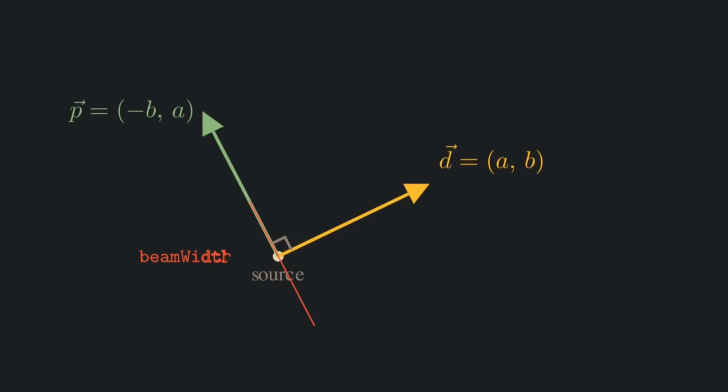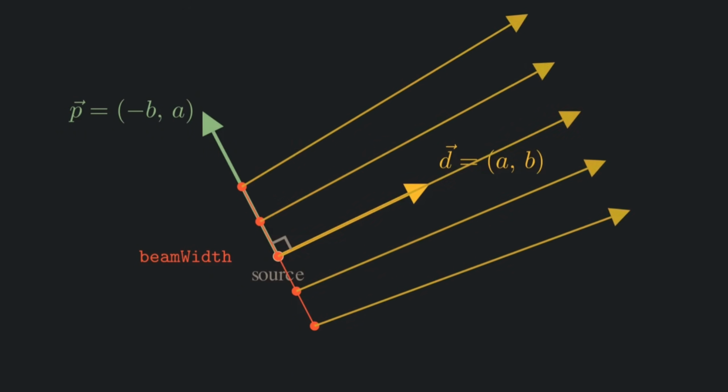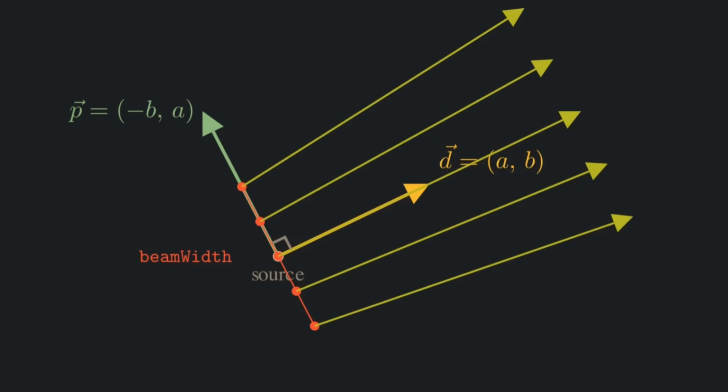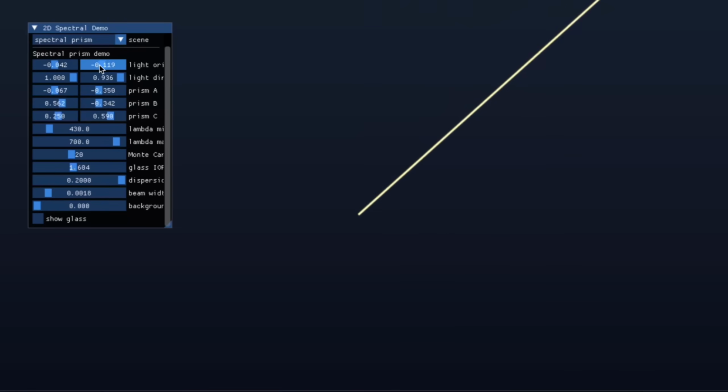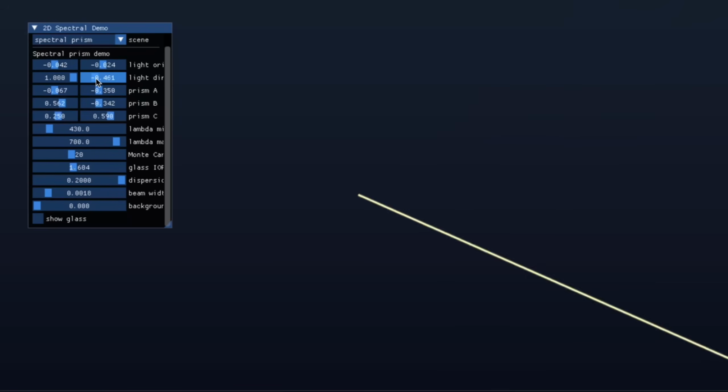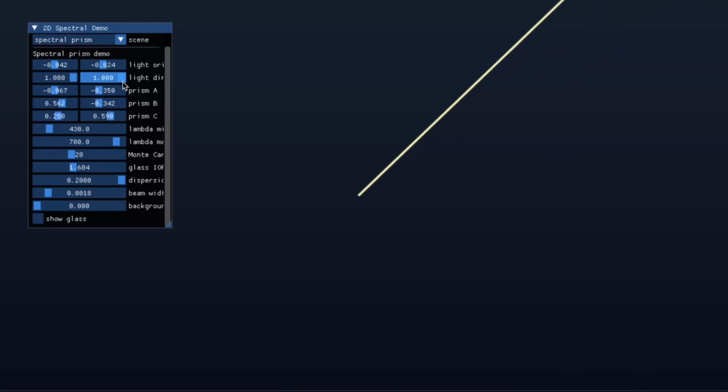Then we shift the ray origin sideways along the perpendicular vector to give the beam some thickness. And finally, we slightly angle the ray direction using the perpendicular vector to simulate light spreading. Here's how it looks. Physically, this beam represents a path of photons.